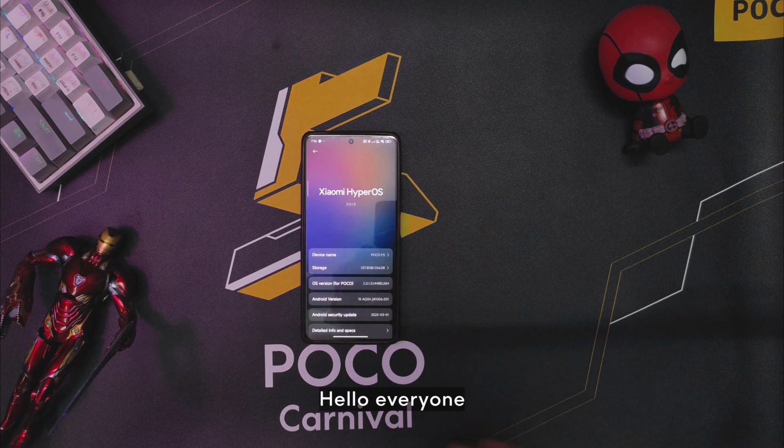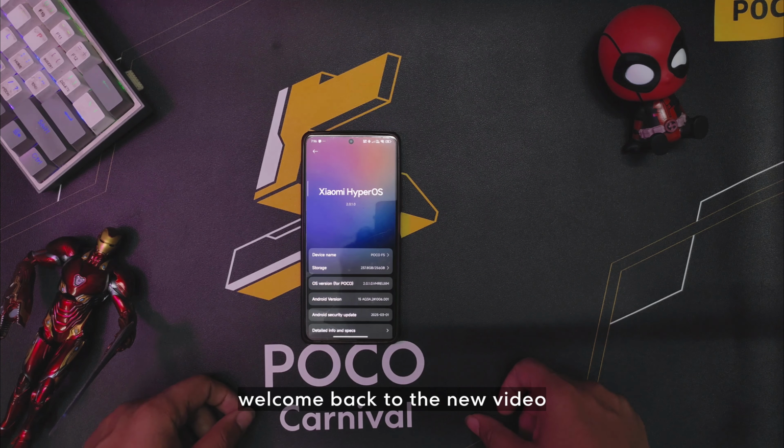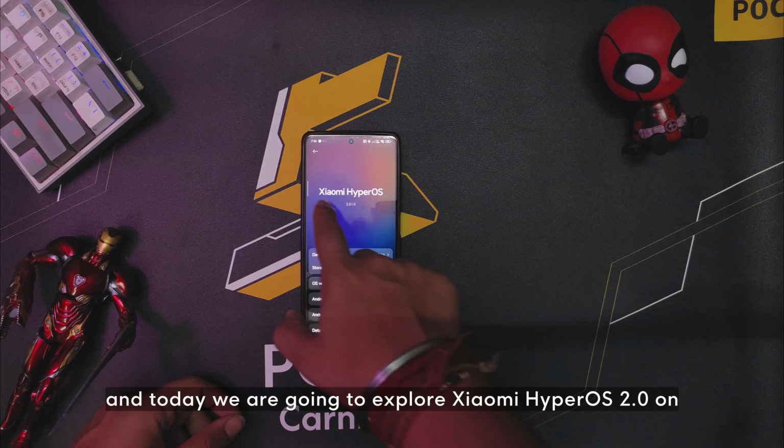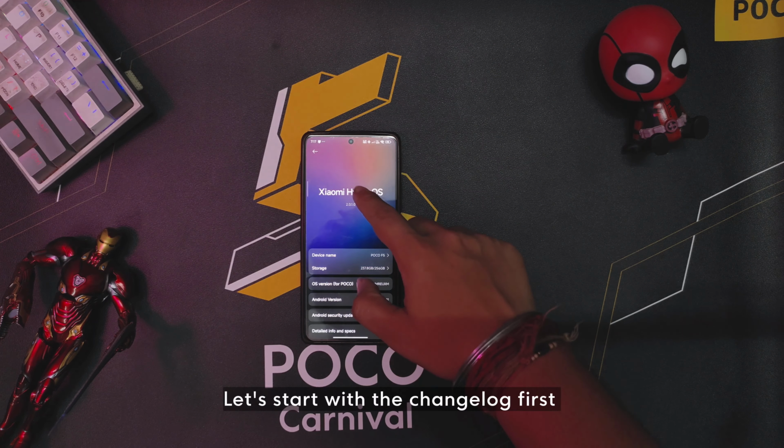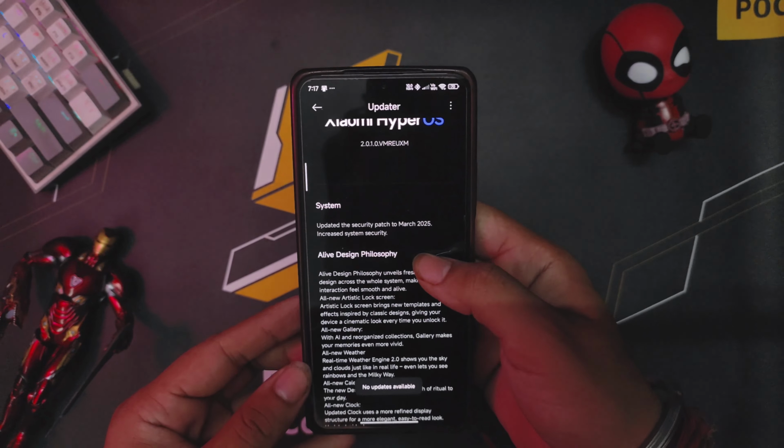Hello everyone, welcome back to the new video, and today we are going to explore Xiaomi HyperOS 2.0 on POCO F5. Let's start with the changelog first.